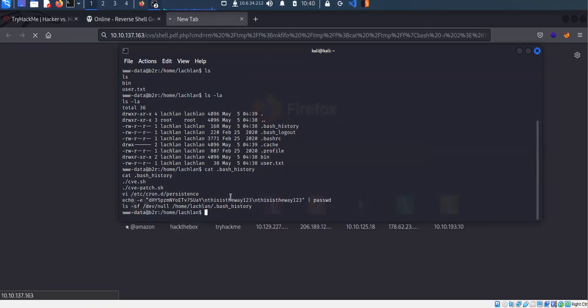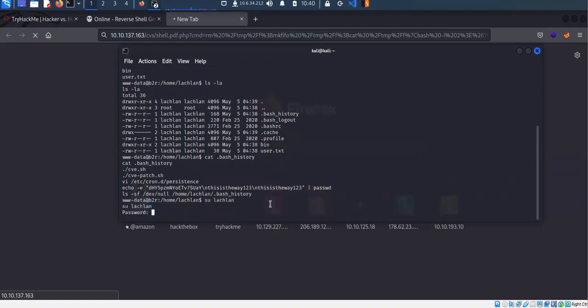Okay, you see some of the commands executed by the user, and towards the end there is an echo command here, and you'll see this string here. That's a very likely password. So we can try if that is really the password for the user. So we can do su and user, and the password is this is the way 123.